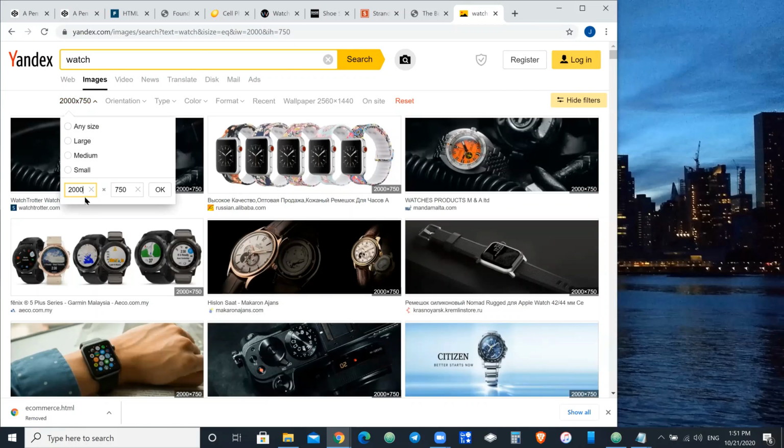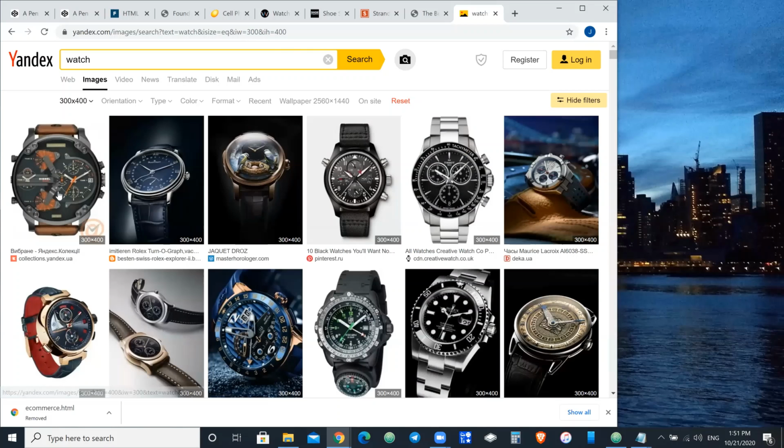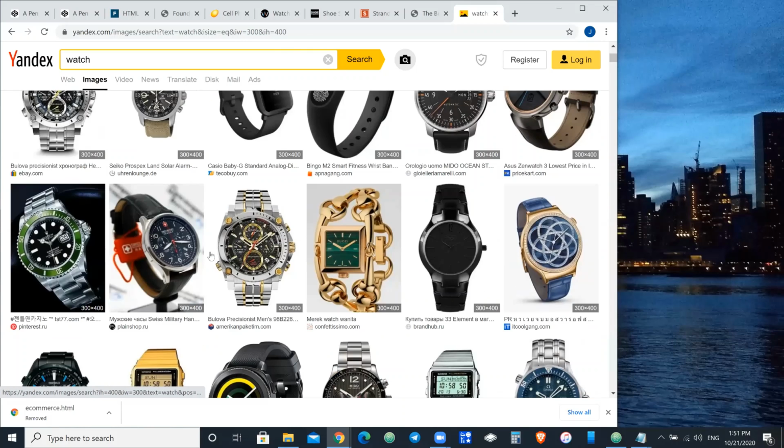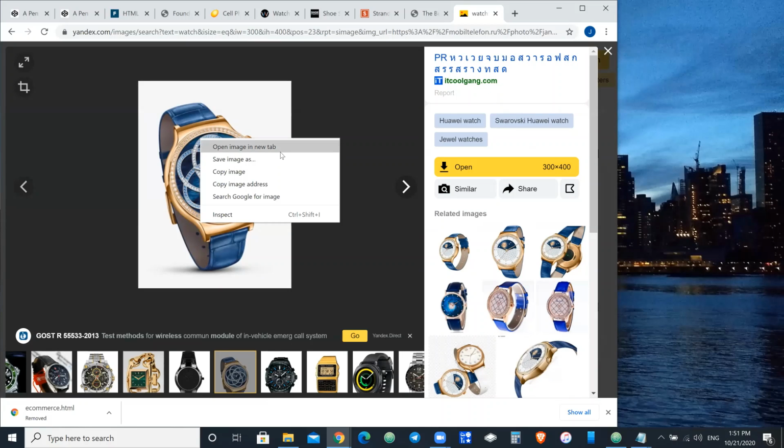Now here, I want to add a link. So let's see what I'm going to do. So for example, I saw this diamond one. I don't know what kind of image this is. Image of some.